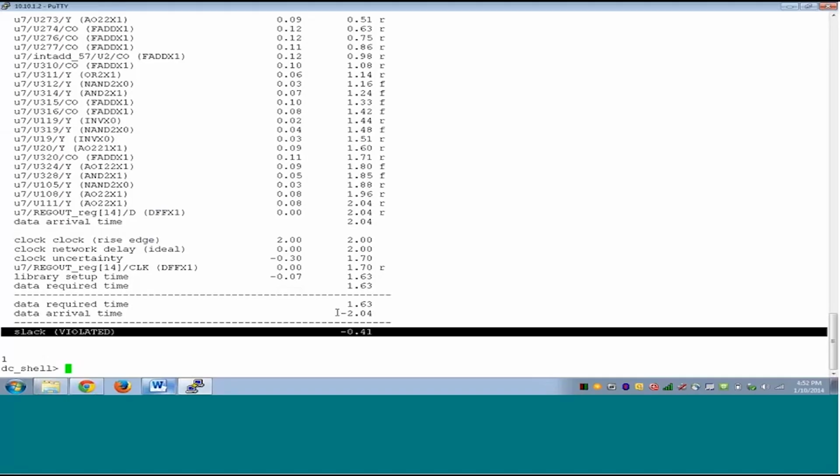We are just playing with input and output delay values. But do we expect a register to register path to be violated? No, we did not expect that, right? It is wrong. So there is some mistake we have done, so that the slack is violated in case of register to register.